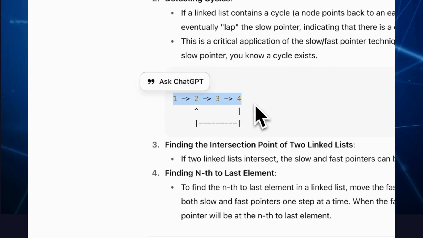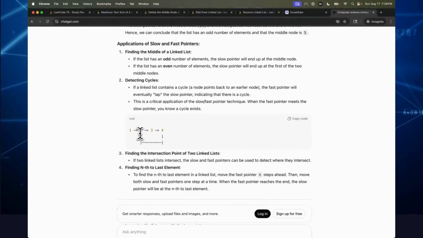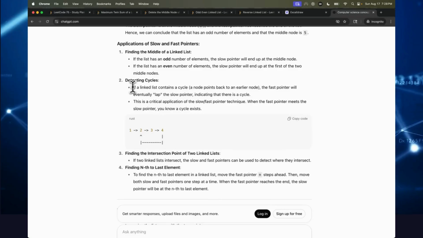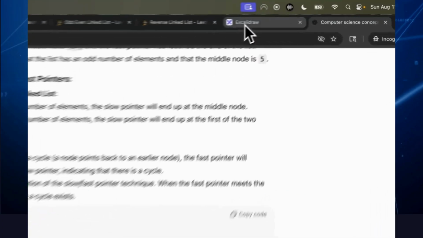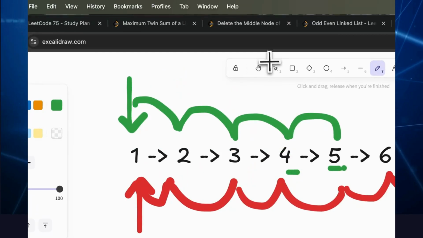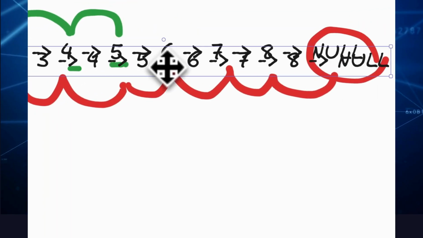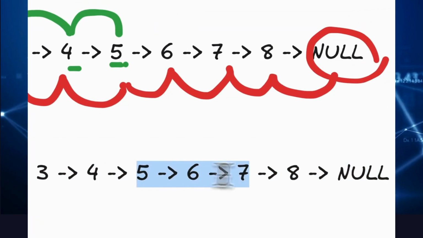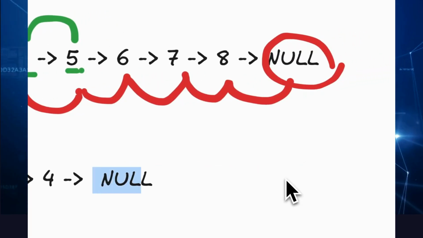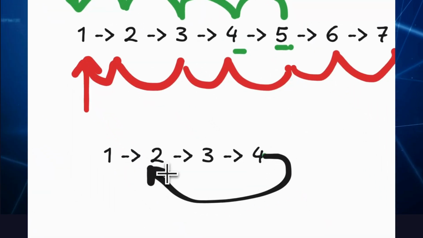So if you look at this, the 4 is again pointing back to 2, right? So what would happen is, think about it, let's take this and copy paste it. I can't copy that, okay. Let's copy paste, and then I will make 4 point back. Let's use black, and then I'll just make it point back to 2.